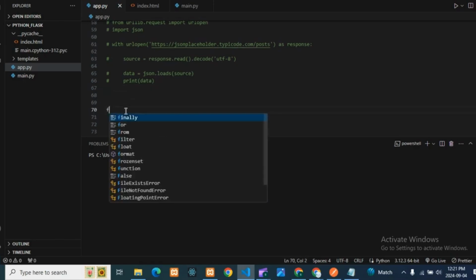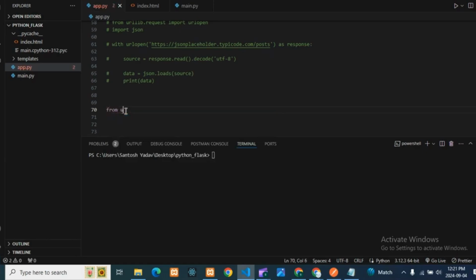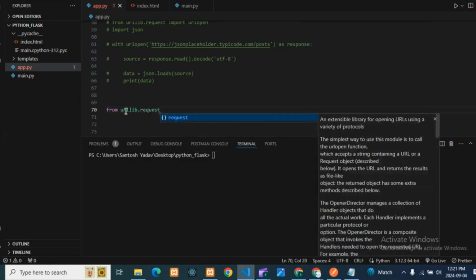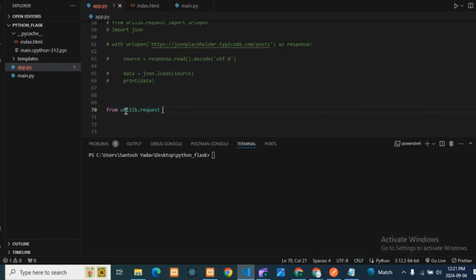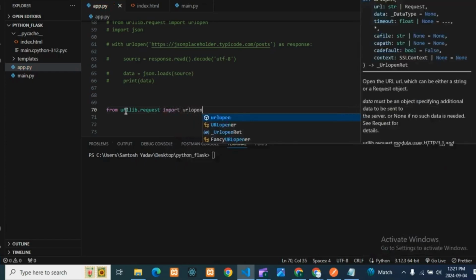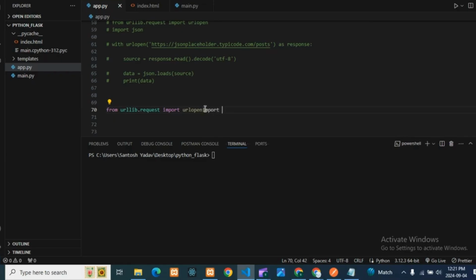Here also we are importing. Both are similar, but there will be a little bit of difference, guys. From urllib.request import urlopen. Okay, so here we are doing the same. Then we are importing JSON, import json. Then we'll make a get request here.